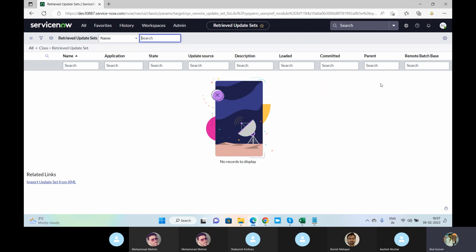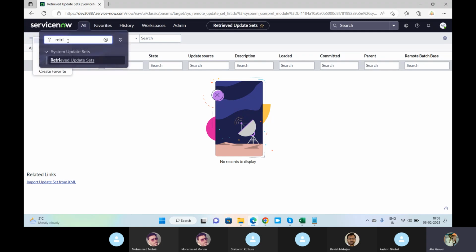Now I need to bring the data. Sorry, number one, an update set doesn't contain the data. An update set contains the logic, the business logic. Now I want to bring that to Shabrish's account. Let me come here and retrieve the update set. Sorry, not retrieve, it's a remote update set.